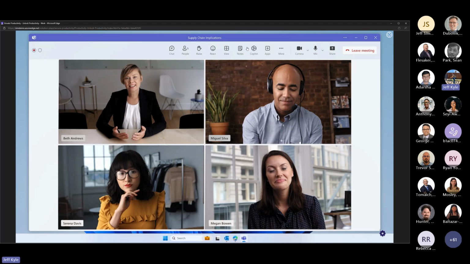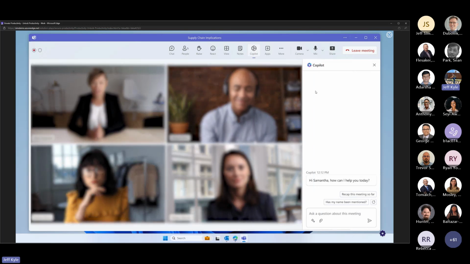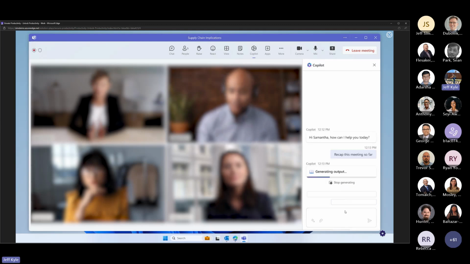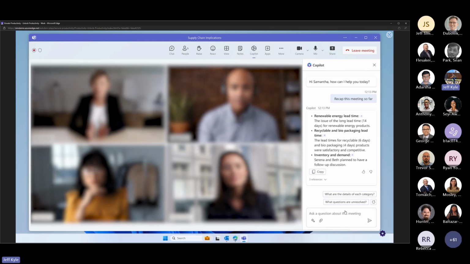So the Copilot icon is up here in the meeting, so we're going to click on that, and that's going to bring out our Copilot pane over here. So instead of interrupting the meeting, we're going to use Copilot to help us out. So our first prompt we're going to say is recap this meeting so far. So instead of telling people to stop what they're talking about, hey, catch me up, all that kind of stuff, we're going to use Copilot to do that for us. And there you go. So this is what the meeting's talking about so far. It also has references, so you can actually see where in the transcript people were saying those items.